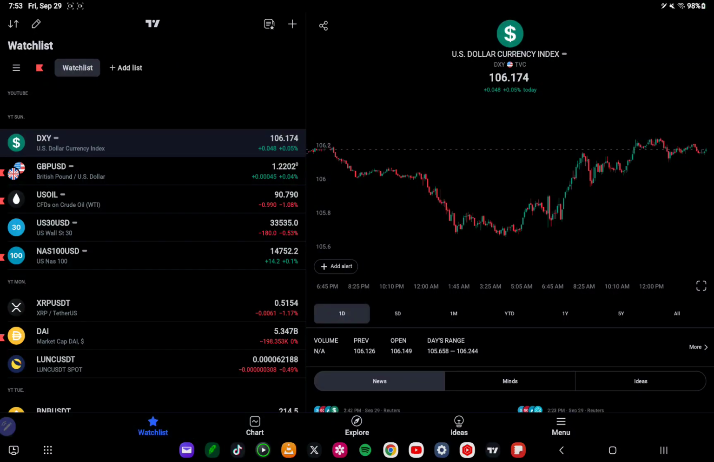Hi guys, so today's video will be how to use TradingView on a tablet. So I'm going to show you how I use TradingView on my tablet. Now you can see when you download the app on TradingView and you open it, that is how the platform shows on your tablet.